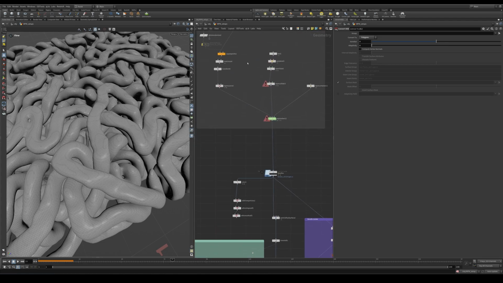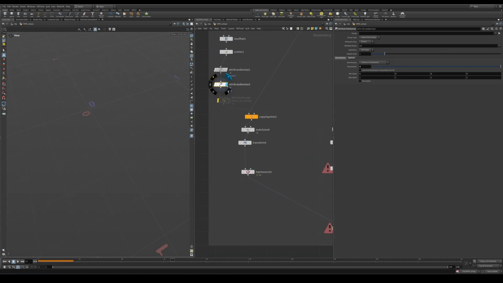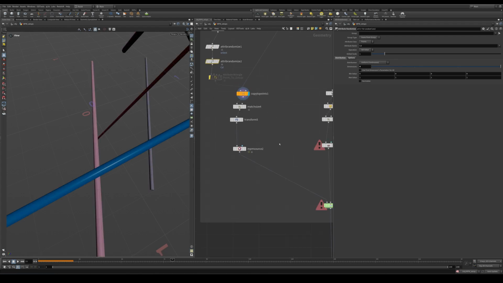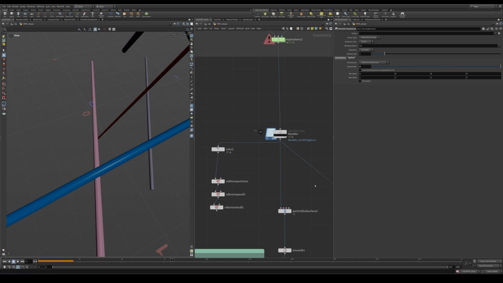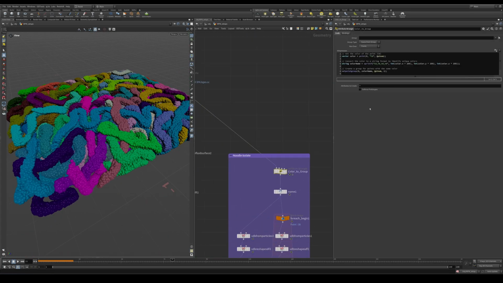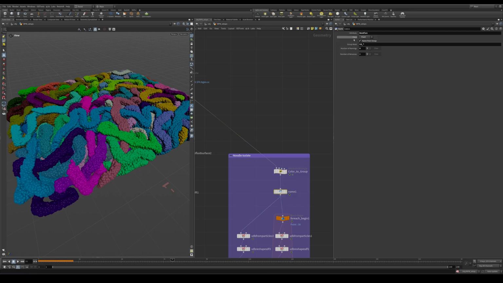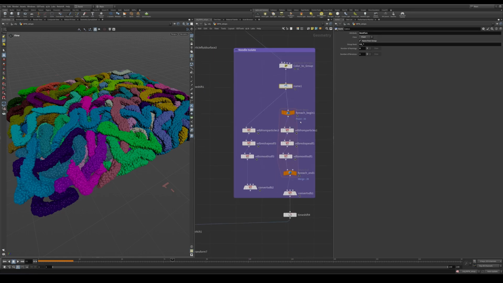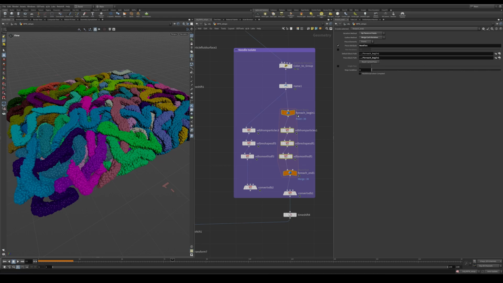So yeah, just to reiterate, we send in a randomized color through our copy to points, and then we solve it. We get our colors in here, and then through this node, our colors are grouped, and then in the group we're creating an attribute from the group, and then now we can actually select the different pieces.